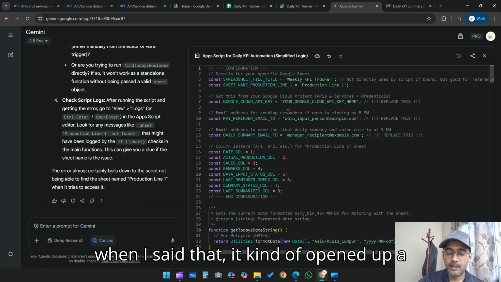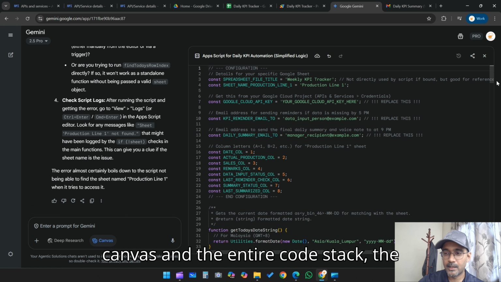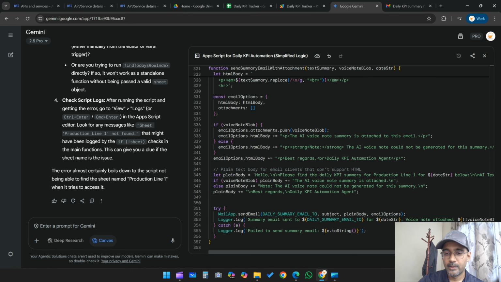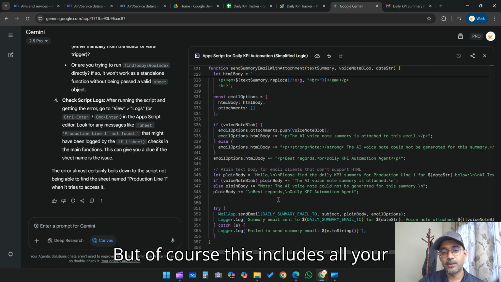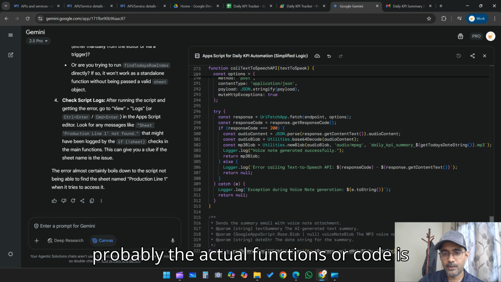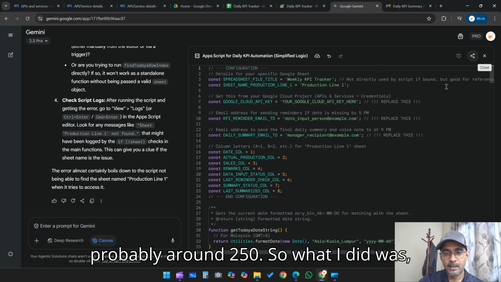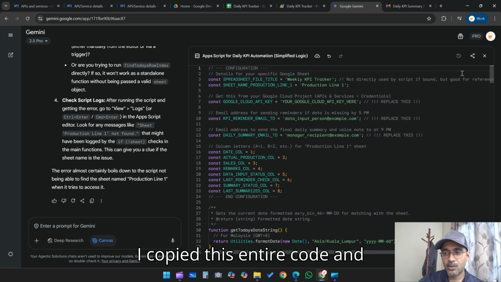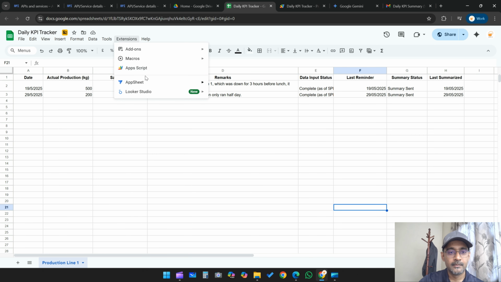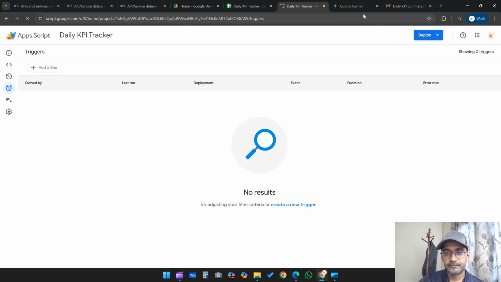When I said that, it opened up a canvas, and the entire code stack according to the flow was there, and you can see that it's around 357 lines. But of course, this includes all the remarks and all that. I would say the actual code is probably around 250 lines. So what I did was I copied this entire code and pasted it into my AppScript.